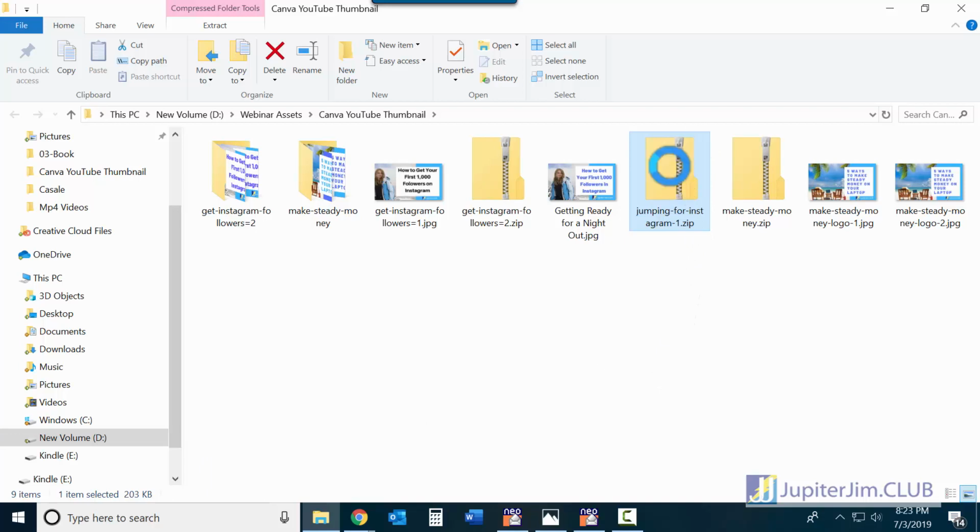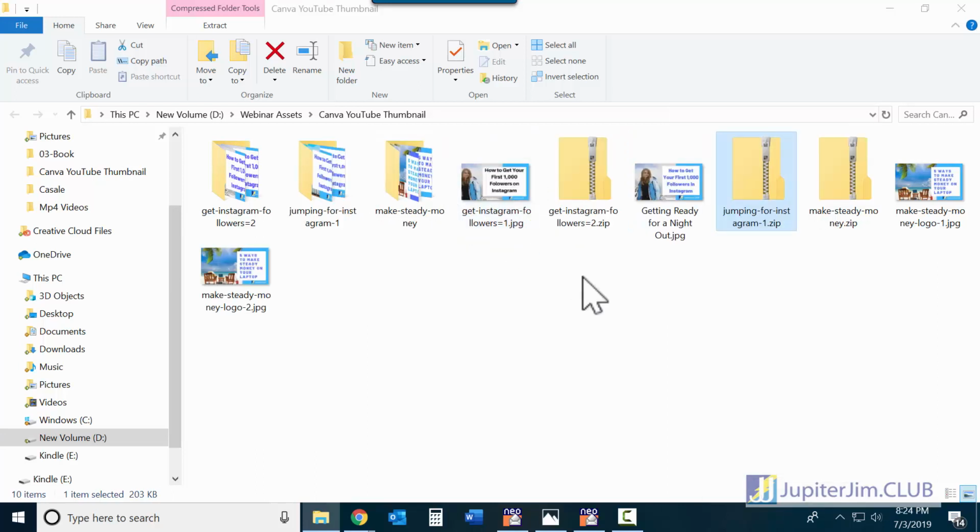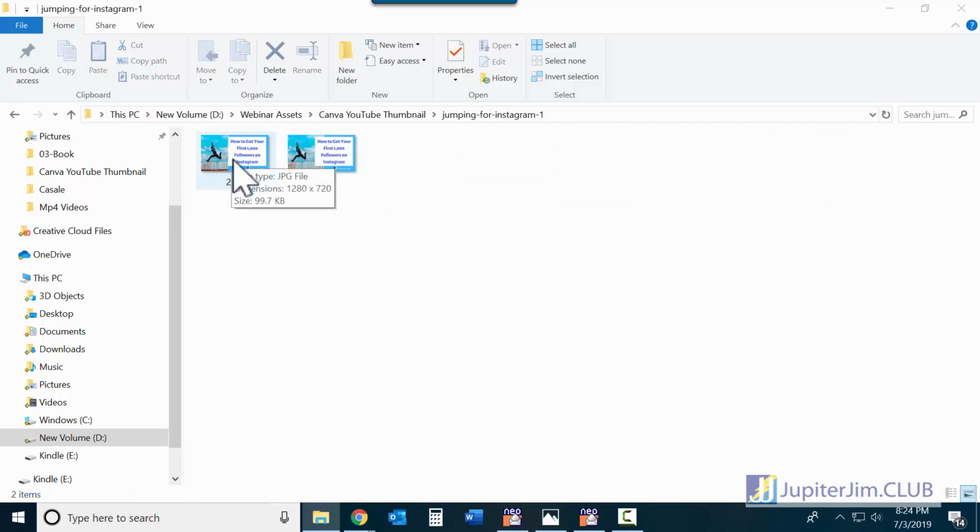Jumping for Instagram, I'm going to right click and unzip it. I use 7-Zip. Macs have their own automatic unzip program, and I believe Windows does as well. But if you want to, you can go to 7zip.org or type 7-Zip into Google, and you can download this for free. Let's extract it to a folder with the exact same name as this zipped up folder. So we started with Jumping for Instagram, and we've extracted that folder, and these are the 2 images we downloaded.